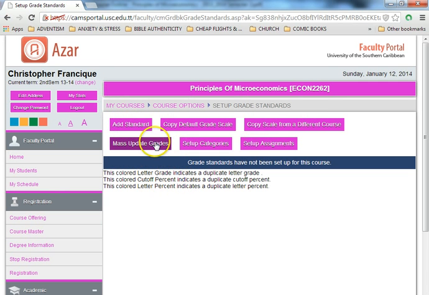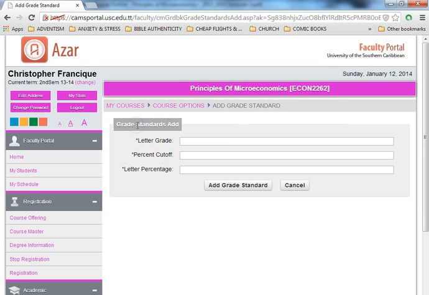So let's add a standard. We simply click this link, add standard, and we can do this manually. Put the letter grade A, what is the percentage cutoff? A, percentage cutoff is 90. And the letter percentage is also 90. And we could go about this process manually.